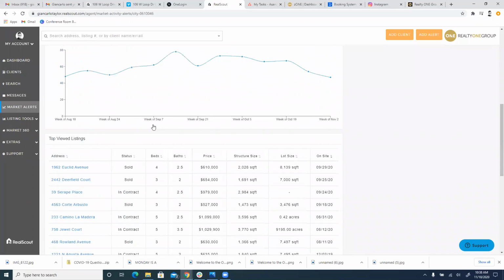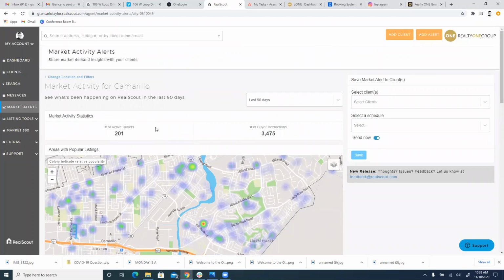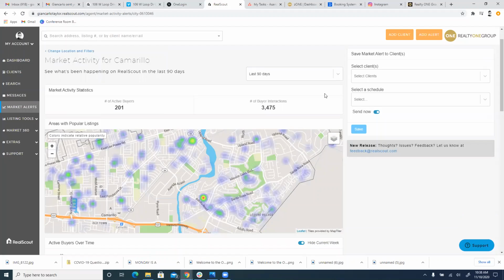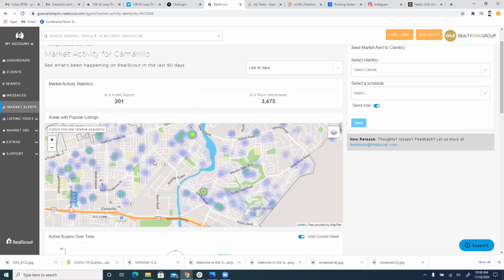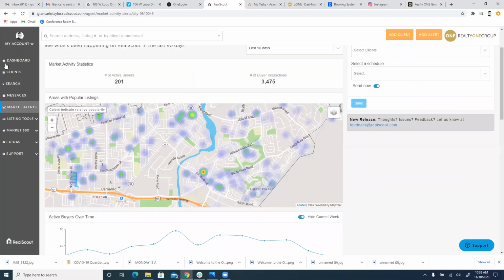Wow, that's a really extensive property report. So yeah, you come in here and do it by city. You can actually send it to your clients as well. Wow, that's super cool. I would imagine if I was a client and I got that, I'd be like, wow, this agent really is giving me a lot of information and has my back.